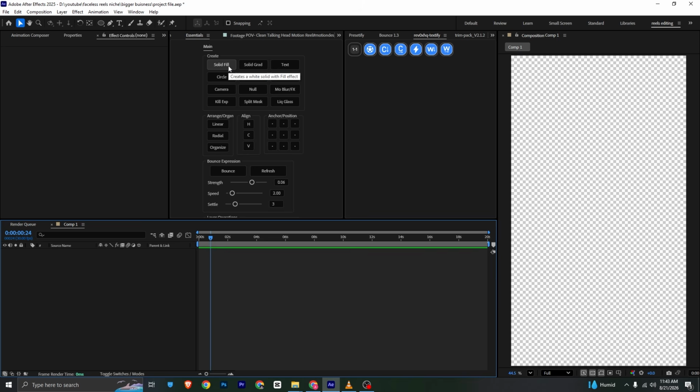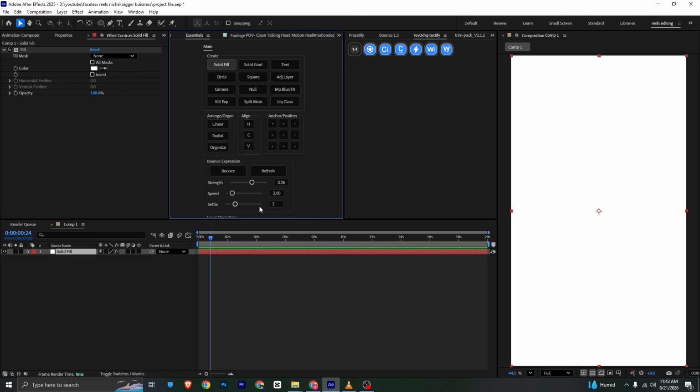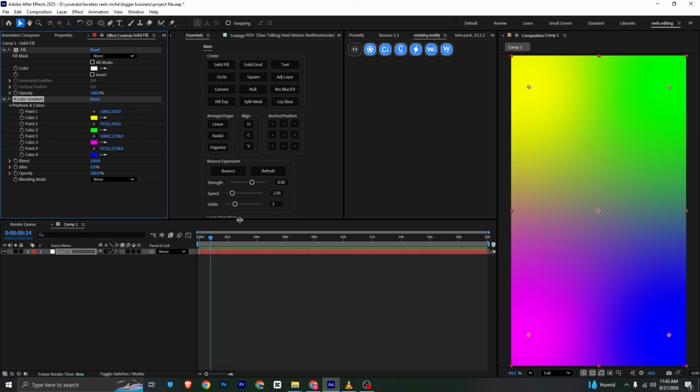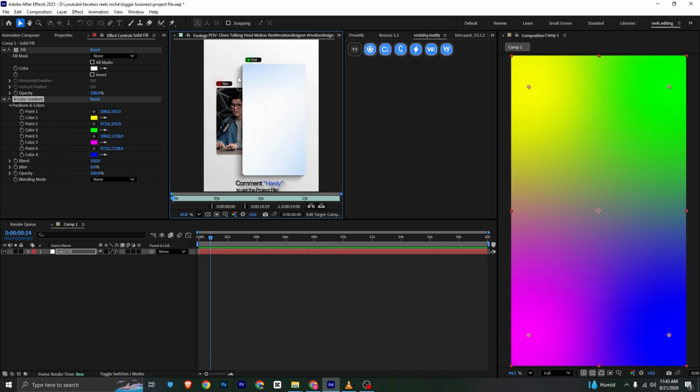Here I will click on solid fill, and now I will go to the effects section and search for 4-color gradient. Now if we see in our original video, we have this color. So let's just do that. First of all, this is the blue part, so I will just drag these points to something like this. We can always adjust them later, but I am just doing it like this.